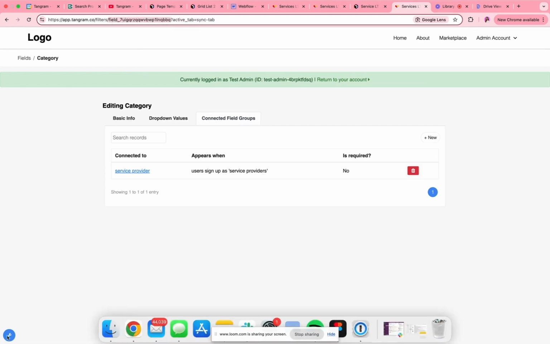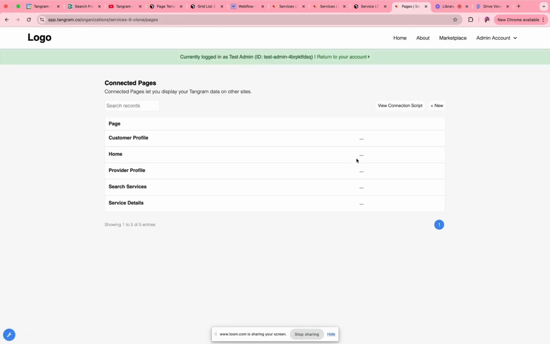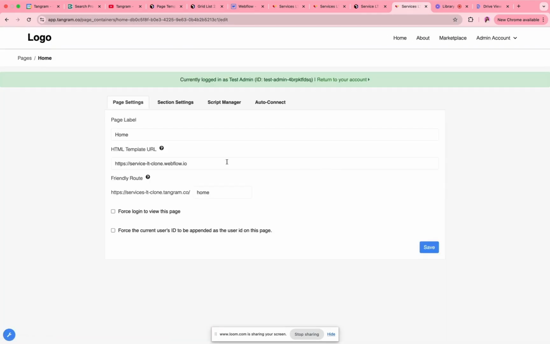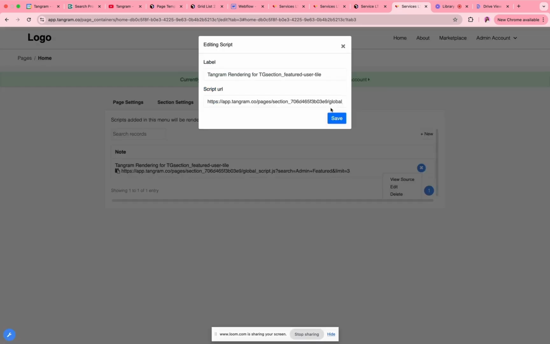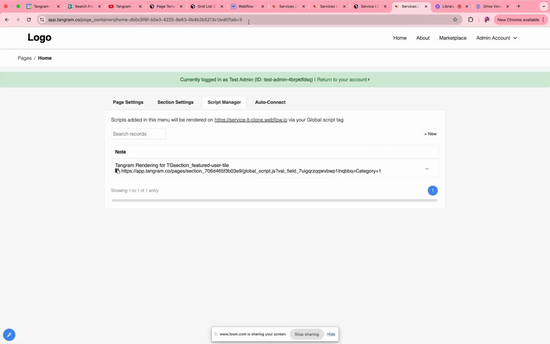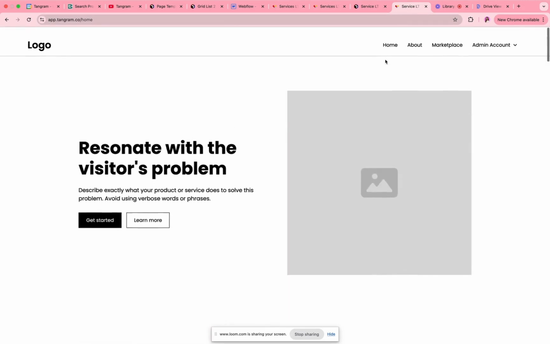And as long as you copy that ID in that global script, you can pre-filter the section on any page, like the home page, by that specific field value. If we only wanted service providers with category 1 tagged, we could do $val underscore that not friendly ID equals category +1. And that would make it such that only users with category 1 would show up on the homepage. I don't believe anyone's tagged with that right now. None should show up, which is what we would expect.